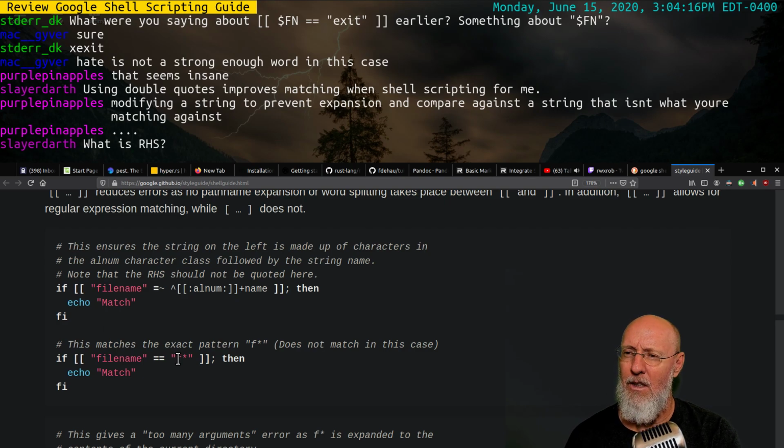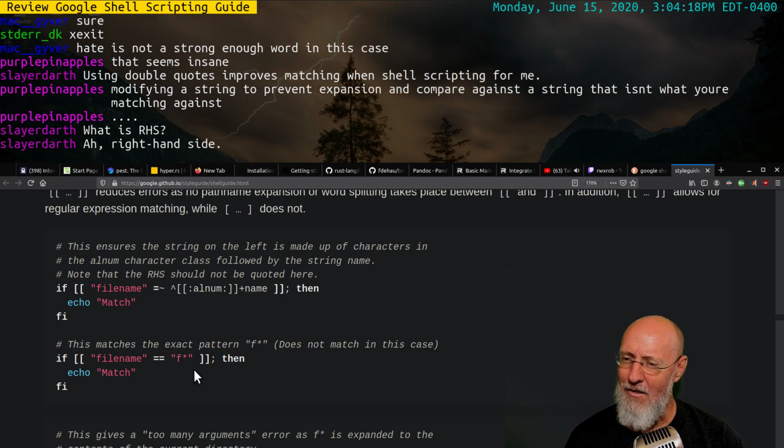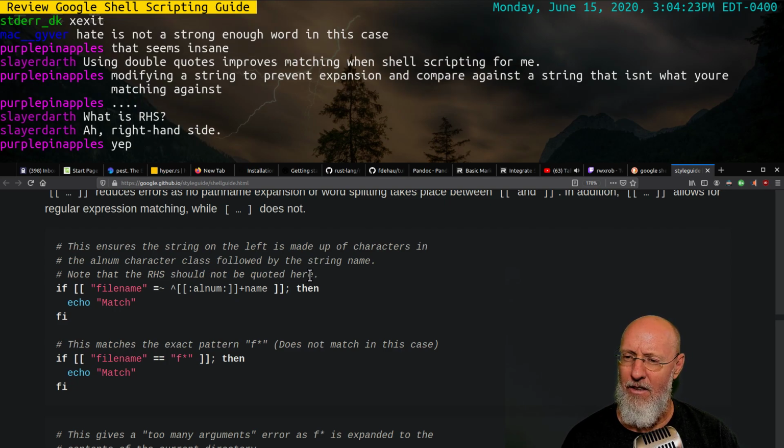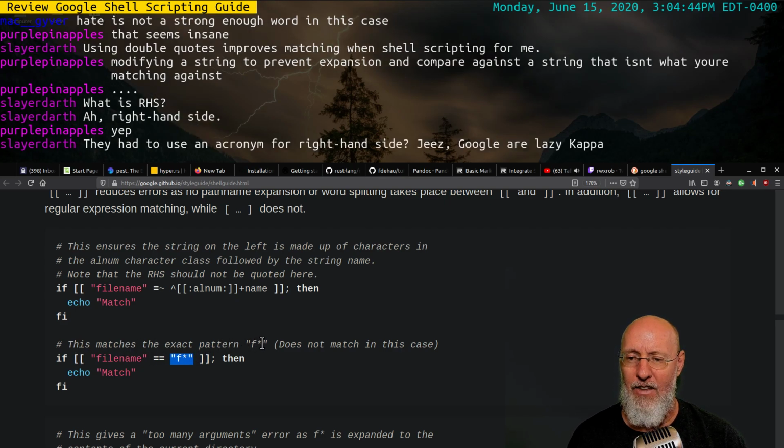RHS, which one? Let's see. Note that the RHS, right hand side, should not be quoted here. Oh, this side right here. Yeah, the right hand side. So they're basically saying in one line what I said in a paragraph. Don't put quotes around your regex ever. So apparently this matches the exact pattern F star. It does not expand at all. And it looks like it never will.